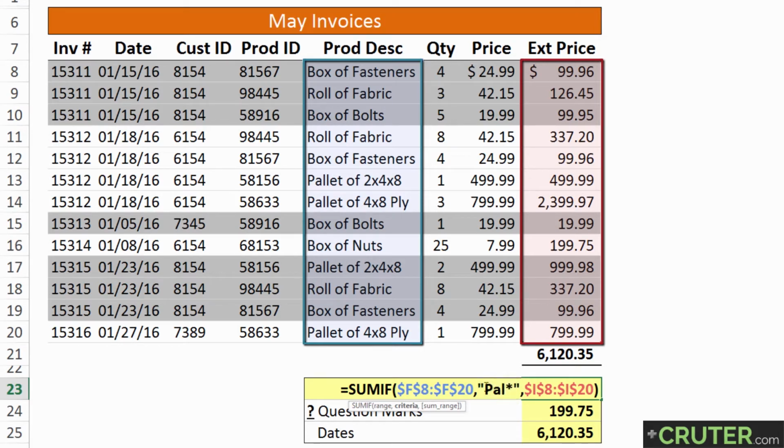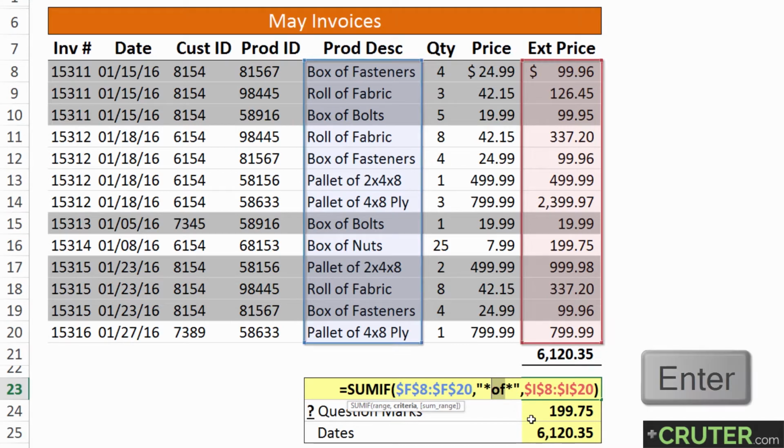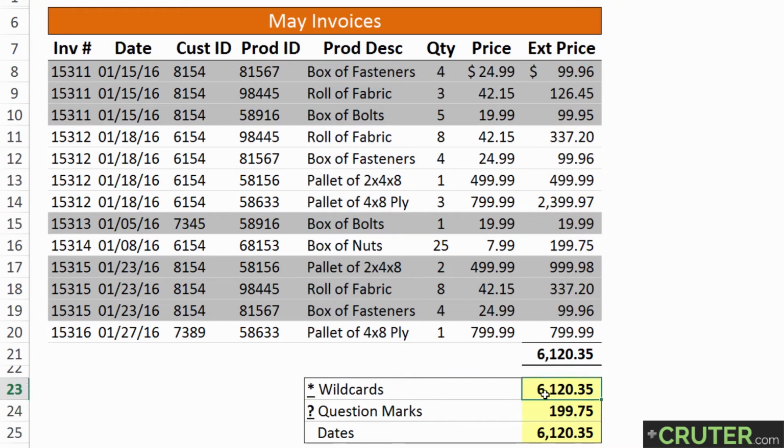Now, I could also switch it up and put an asterisk at the beginning and then something like the word "of", OF. So as long as it contains "of", it doesn't matter what's at the beginning or at the end of the statement, the formula will sum it. So let me hit enter, and you can see that every single row here has "of" in the product description.